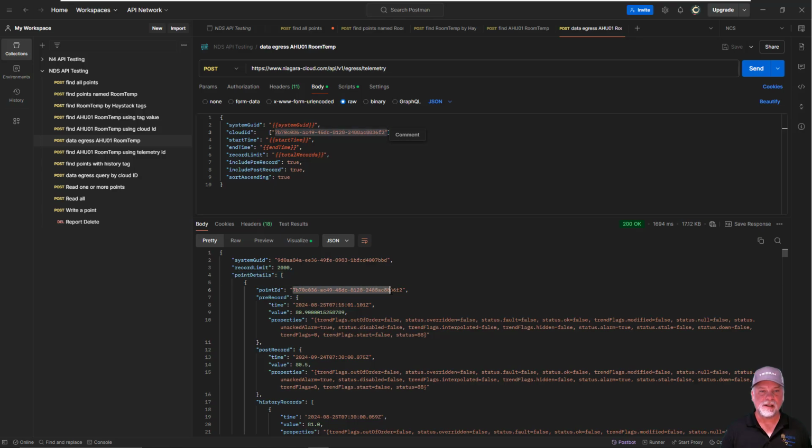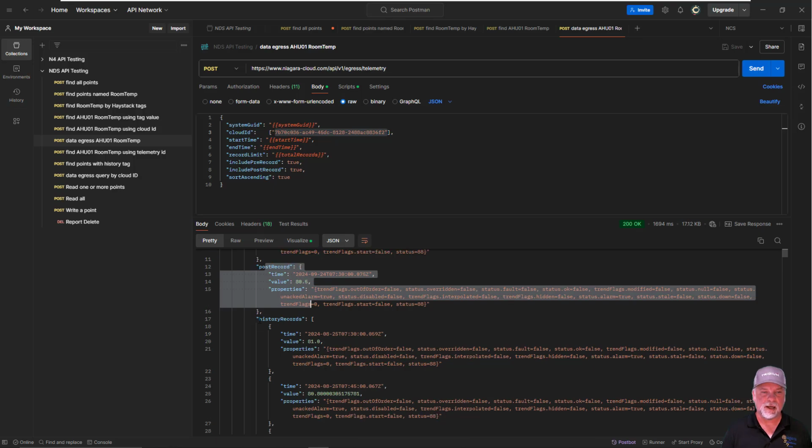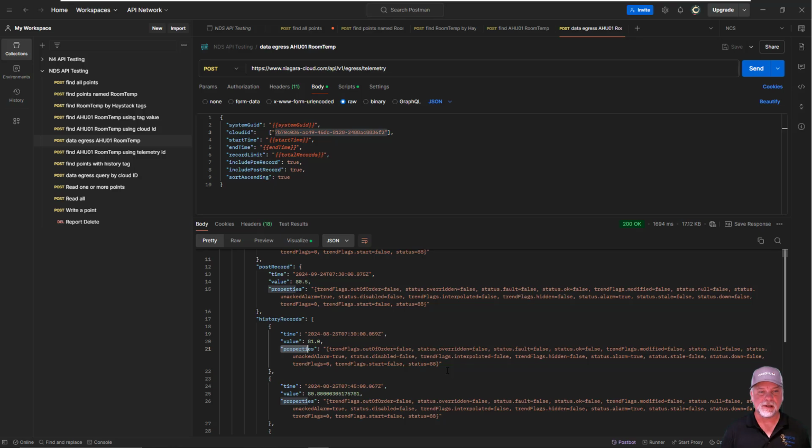You can see the cloud ID here for each item in the point details array, and it may contain a pre-record, it could contain a post-record, and then it will certainly have a history records array, which will contain an array of all the history records within the time range that you queried. Each of those records will have a time key with the timestamp, a value key with the value, and a properties key with a bunch of property information, which is really trend flags and status flags. So it's giving you information about the quality of that history record and the data that was collected at the time.